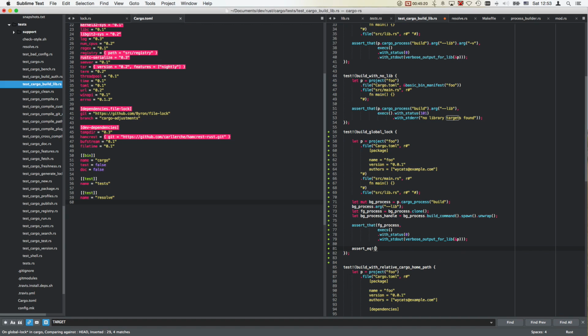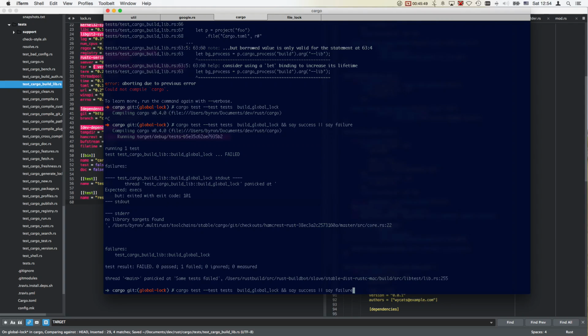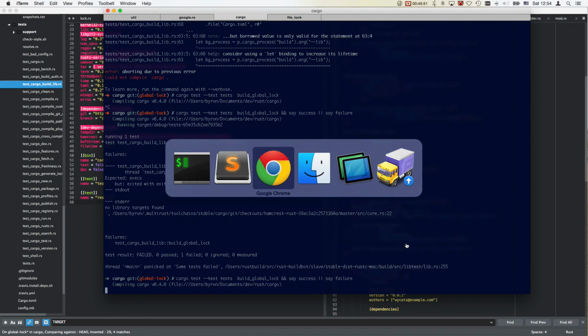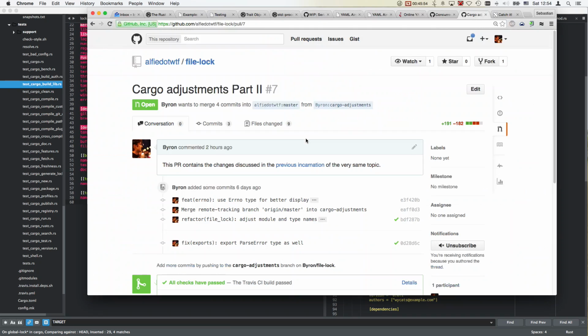Assert equal that bg process handle wait unwrap is success. Actually, then we don't need an equal here. So this one succeeds, this one should fail. I just don't know how it fails, but this will basically just make this assertion fail. That's the expected outcome. Let's run this again and see where we go with that.